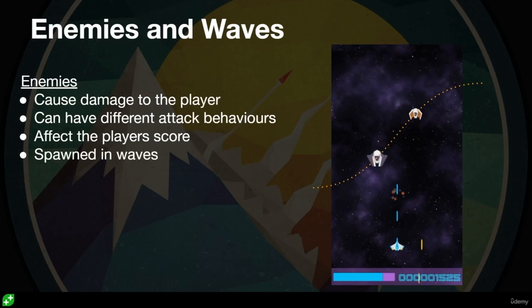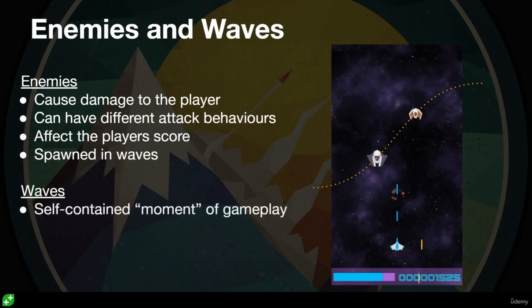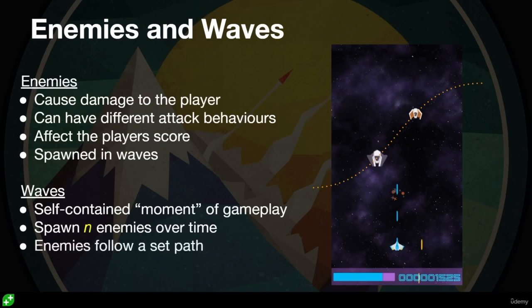Now, if you're not familiar with that term, let's have a look at what waves actually are. Well, you can kind of think of them as self-contained moments of gameplay. So we can see an example of a wave here, where we've got 2 enemies following a set path. So for our game, a wave is going to spawn a certain number of enemies over a given amount of time, and all enemies in that wave are going to follow a set path.